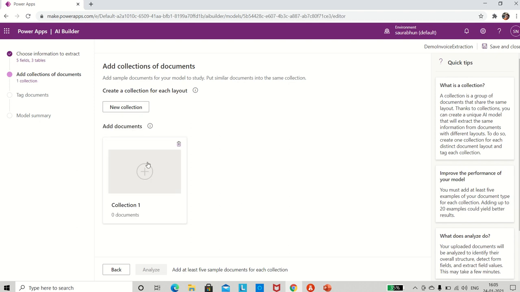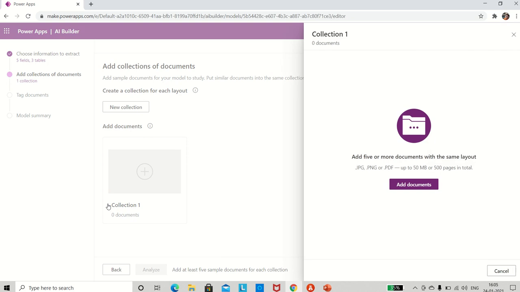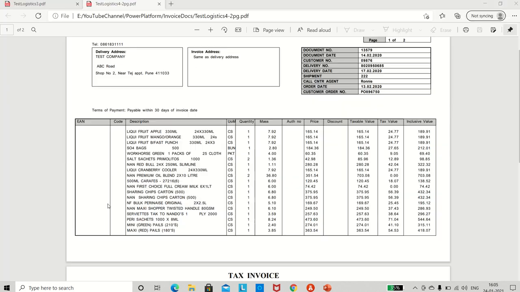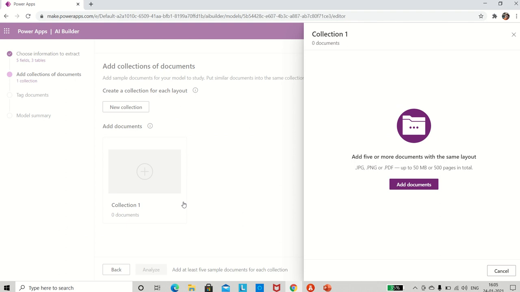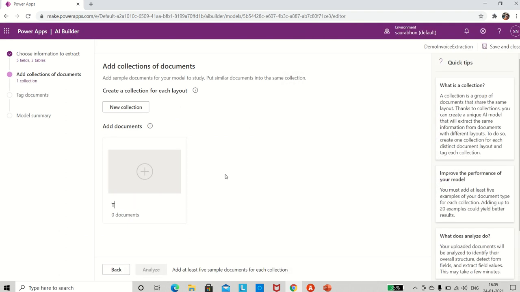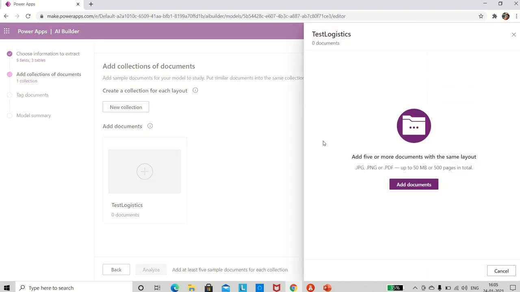So I'll click on new collection. I'll name the collection, I'll give it the name of my vendor name, which is Test Logistics. So this is my first collection, or one collection that I will be using for this demo. Okay, I'll click to add documents.